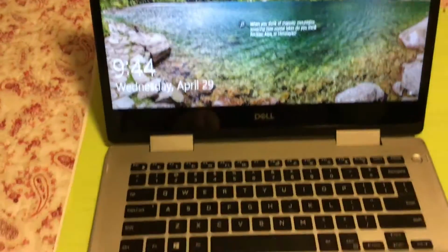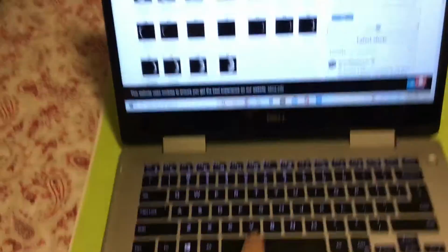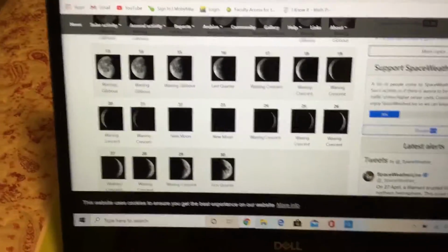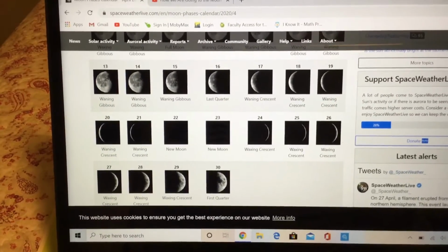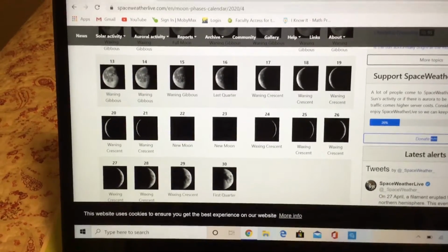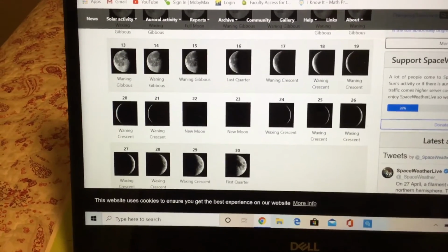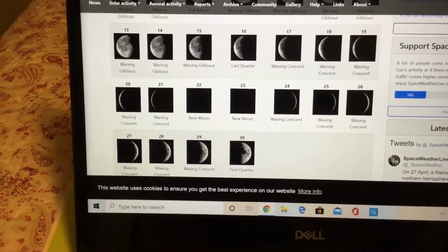All right, so phases of the moon, I wanted to talk about that real fast. Here I go again, trying to do two things at once, looking through the camera and hitting my laptop at the same time. Okay, this is a calendar of April.